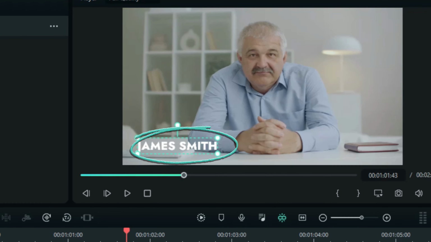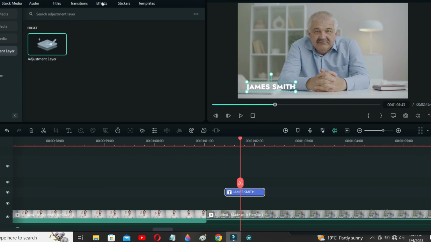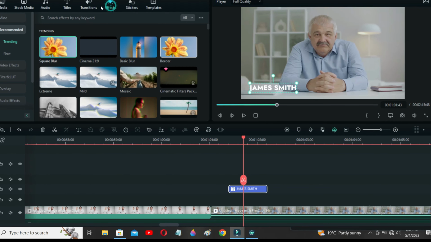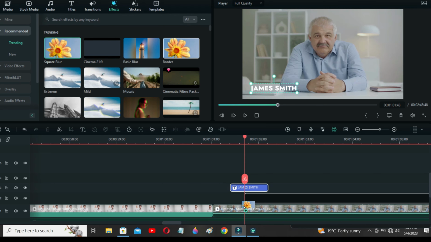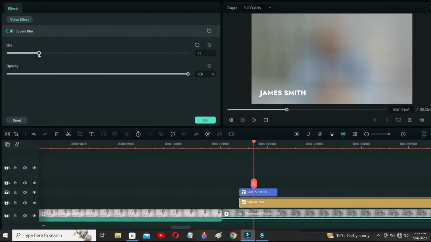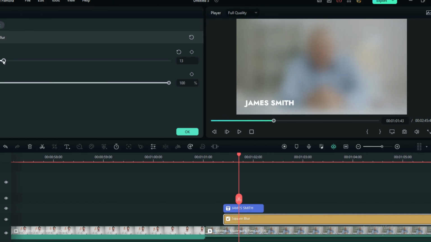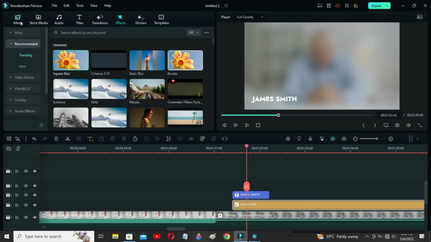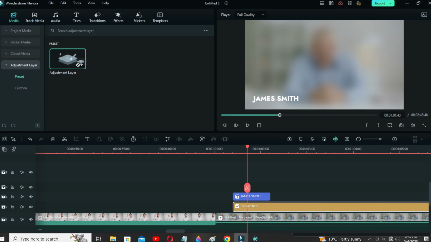Here you have just finished customizing the title of your video, but it's not very visible. And now your next effort is to try square blur behind. Increase the strength. Now here is the challenge. The effect is blurring the whole video. Without hesitation, drag down the adjustment layer and delete this effect.